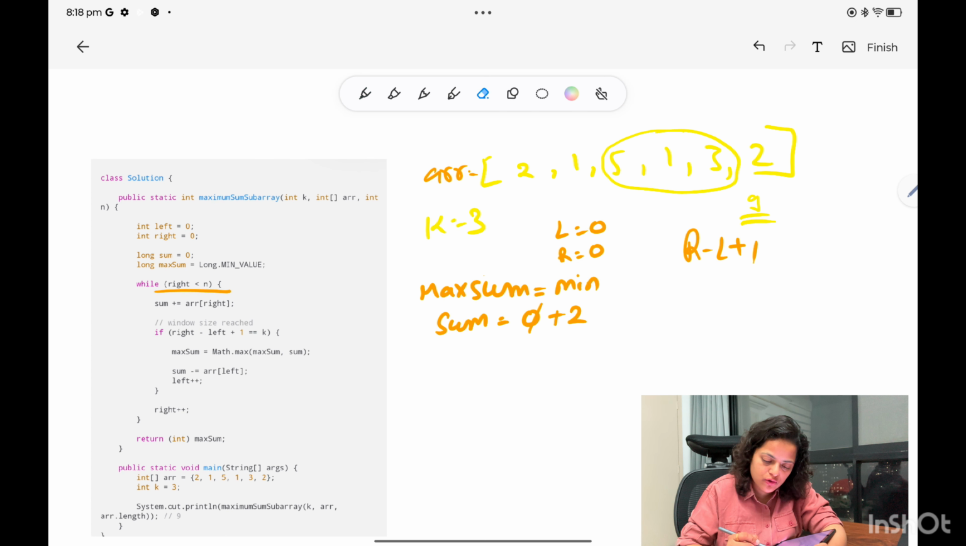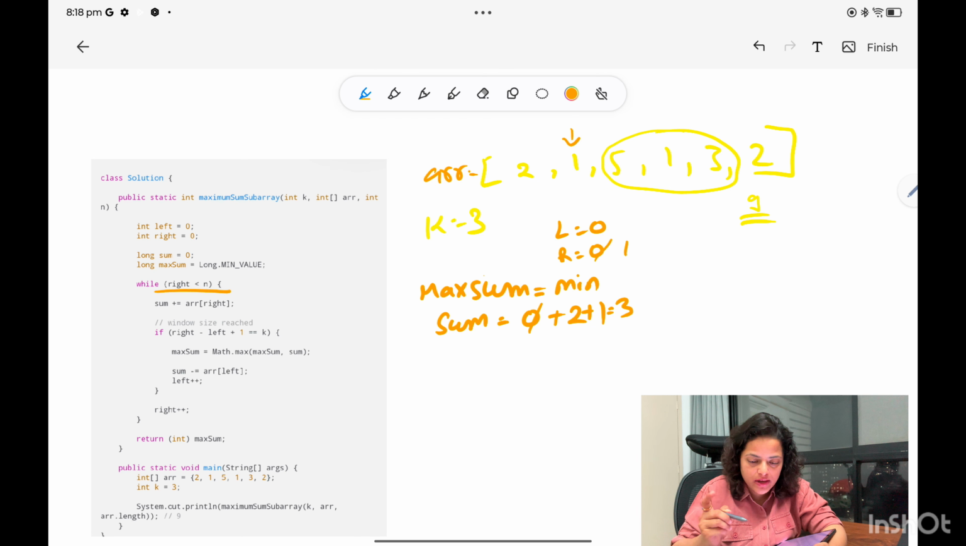Again, right is pointing to index 1, element 1. So let's add 1 here, so sum is 3. Check if the window size is equivalent to k. R minus L plus 1: 1 minus 0, 1, plus 1, 2. No, still it is not, so we can continue. R became 2.